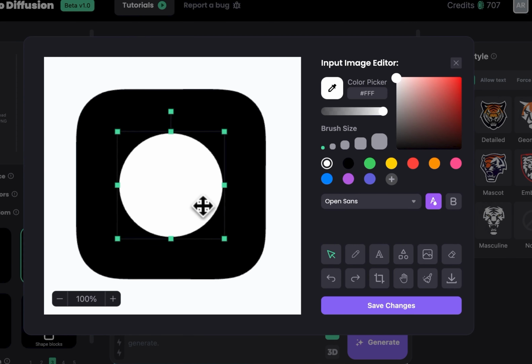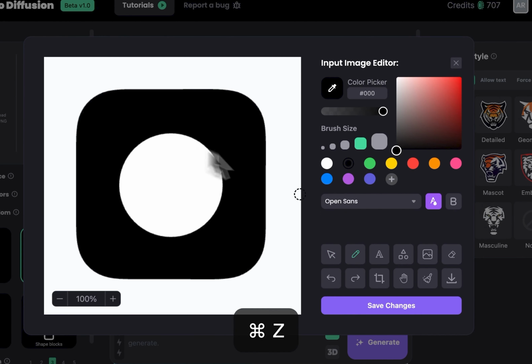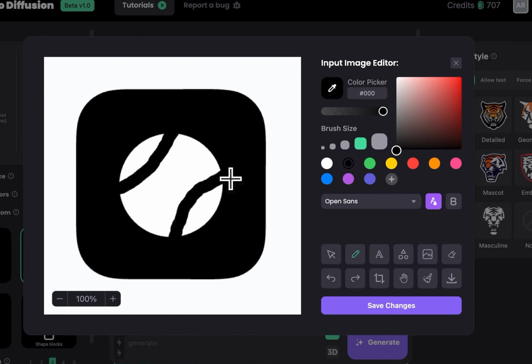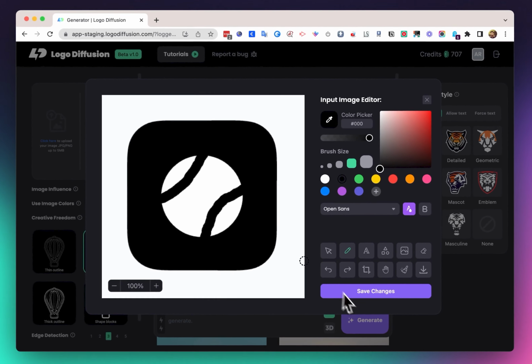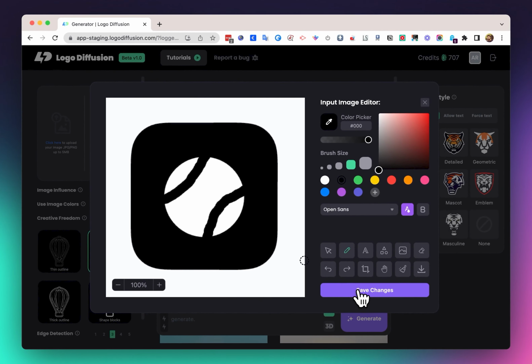And once we have it centered, let's go to the pen tool, click on this brush size and on the black color. And then let's just draw a couple curves over the circle. You can take your time in making these lines cleaner, but I'm just gonna do a quick job today. Let's click Save Changes.